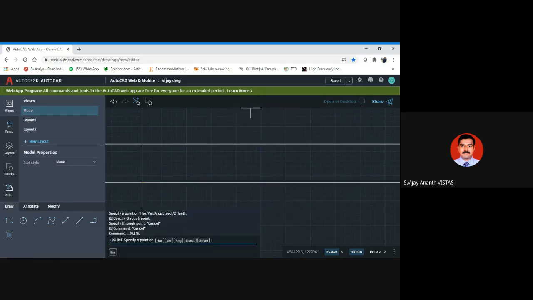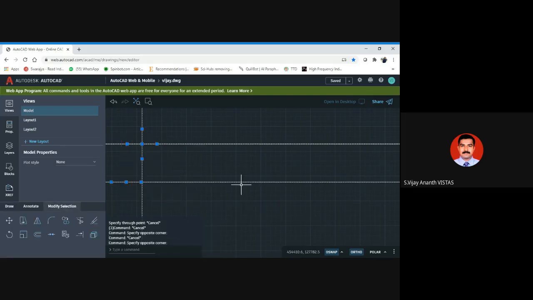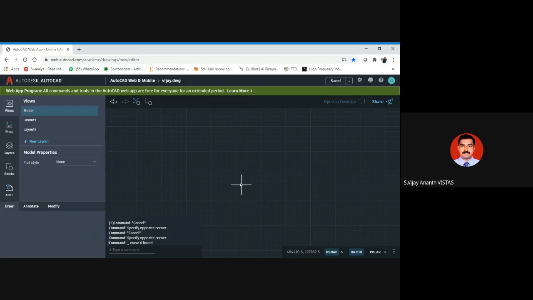This is a reference line. While you are taking the printout also, you will not see that line. Perpendicular lines you can draw. This is a reference line or X line. This is only for reference. Okay, this is an X line.